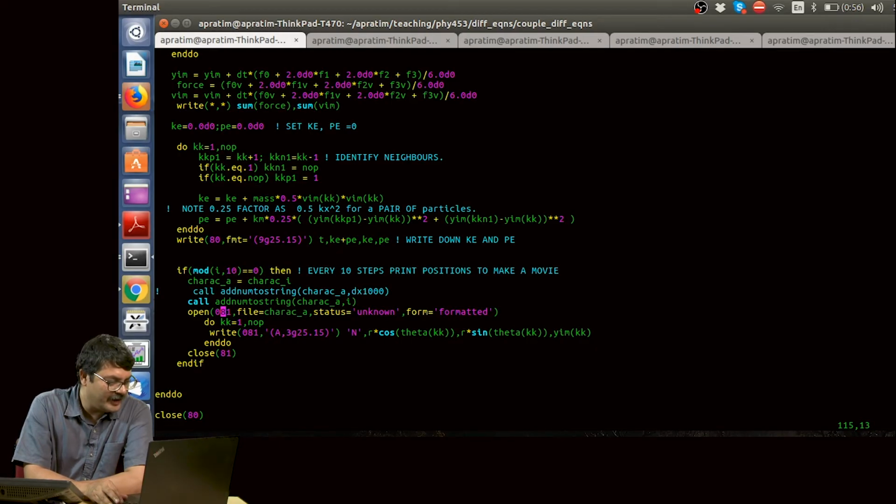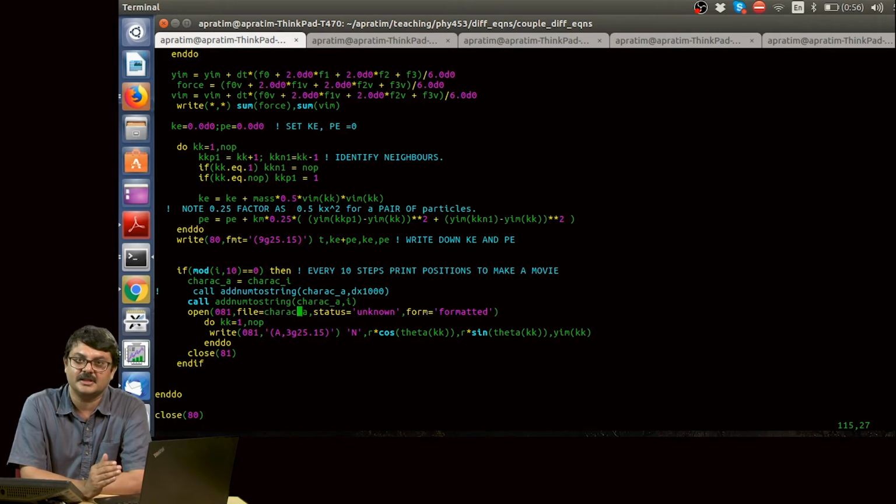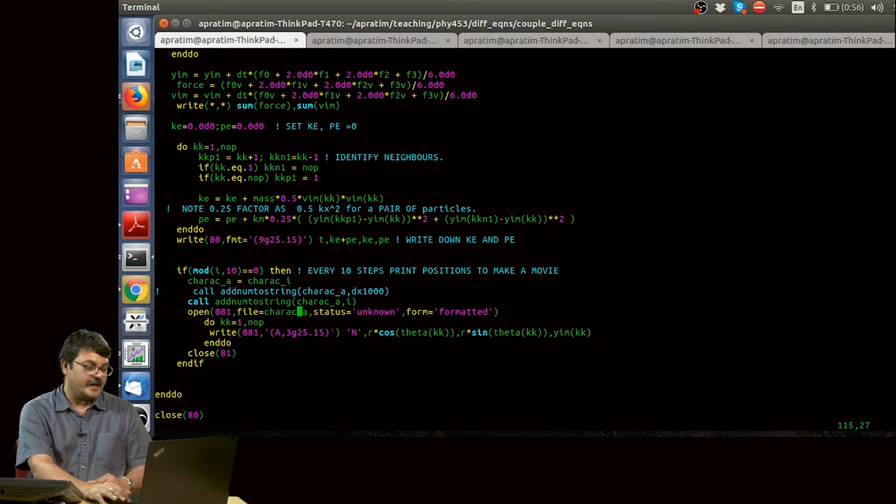So, file equals character A, where the value of character A will keep on changing with time. After 10 iterations it will be position_10, after 20 iterations the character A, a string variable, will take the value position_20, and after 30 iterations position_30. So every time, using the same loop, a file will be opened with a different name, and within that I am writing down N.